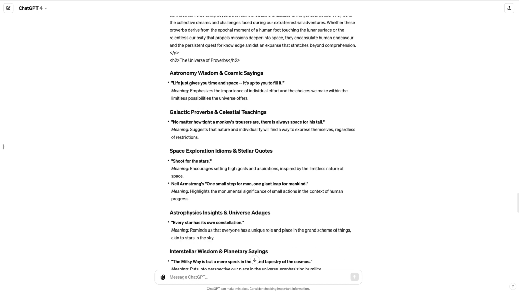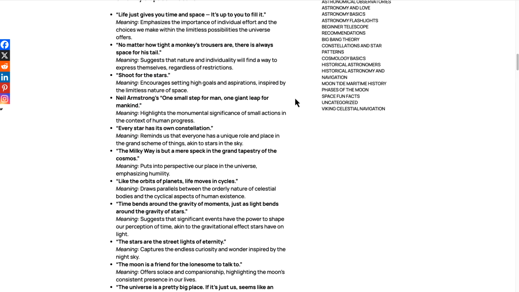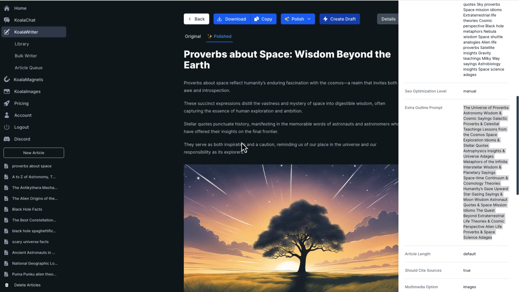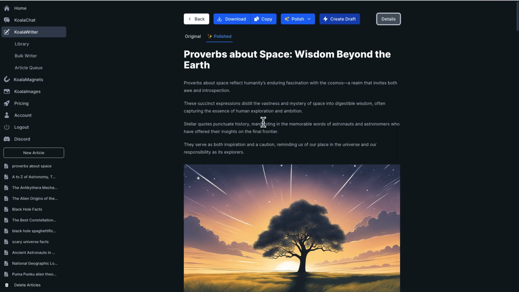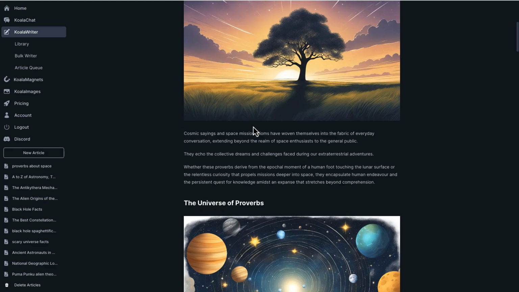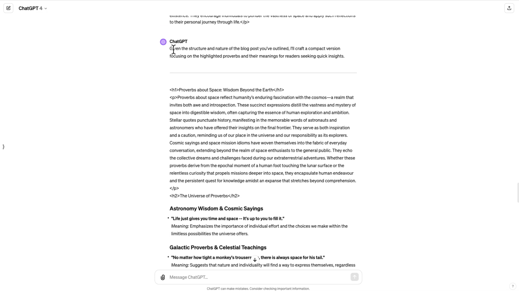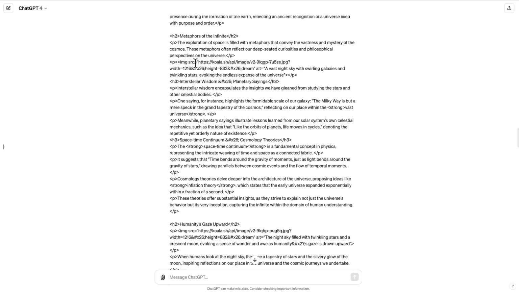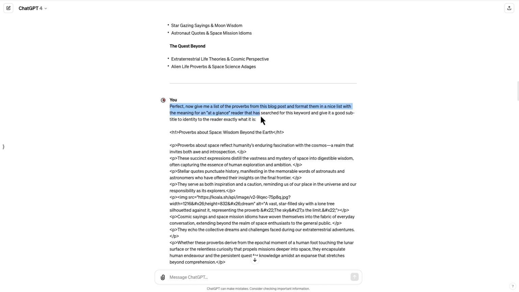If you go back to this article, Koala wrote this article, and inside of the Koala article, that bulleted list is not there. So I did that with ChatGPT, and inside of ChatGPT, I went ahead and said up here, after going through all this: Perfect, now give me a list of Proverbs from the blog post and format them in a nice list with the meaning for an at-a-glance reader.